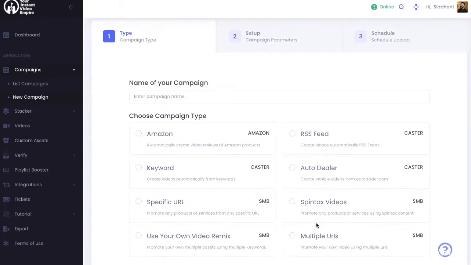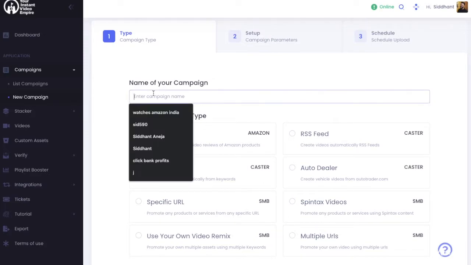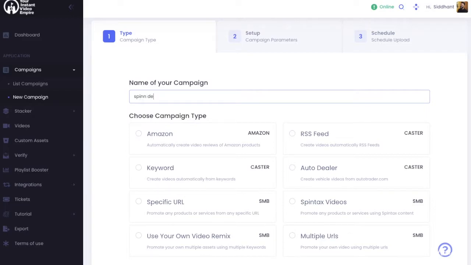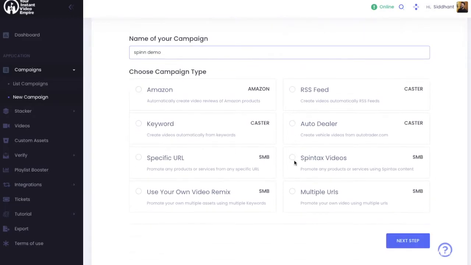Spintax helps you create different videos with different content, different descriptions and titles, with the same video and pretty much the same content, right? But every video is different from each other, so Google doesn't really get to know all of that, and you don't get banned due to that. So this is just going to be a spin demo. We're just going to use Spintax.